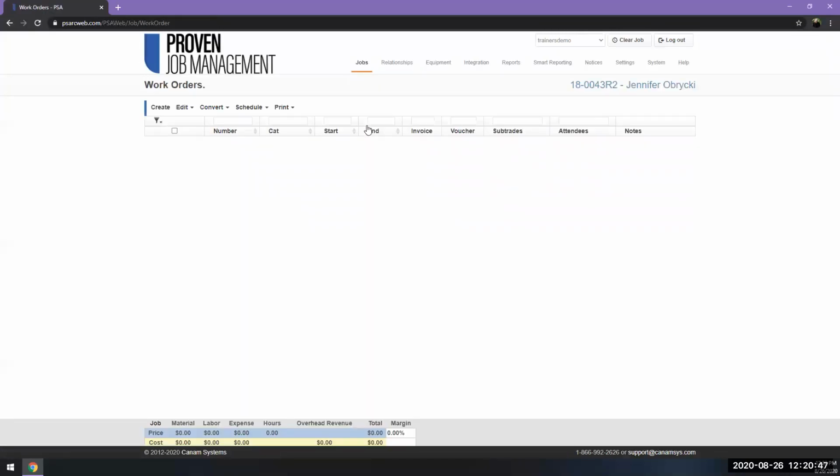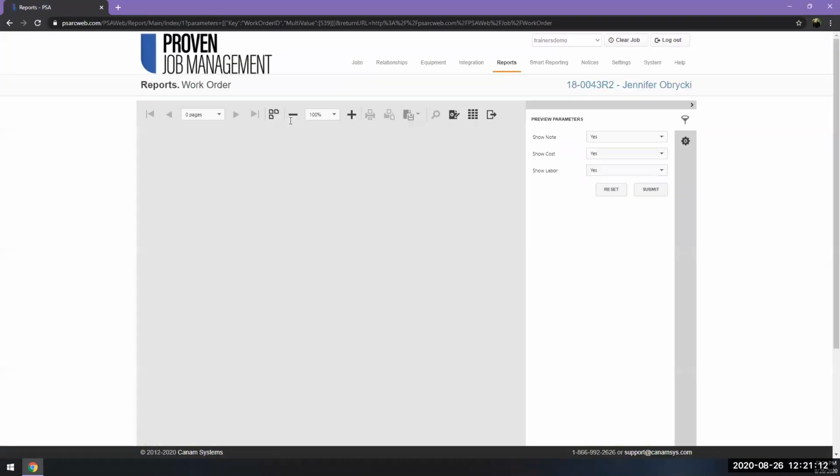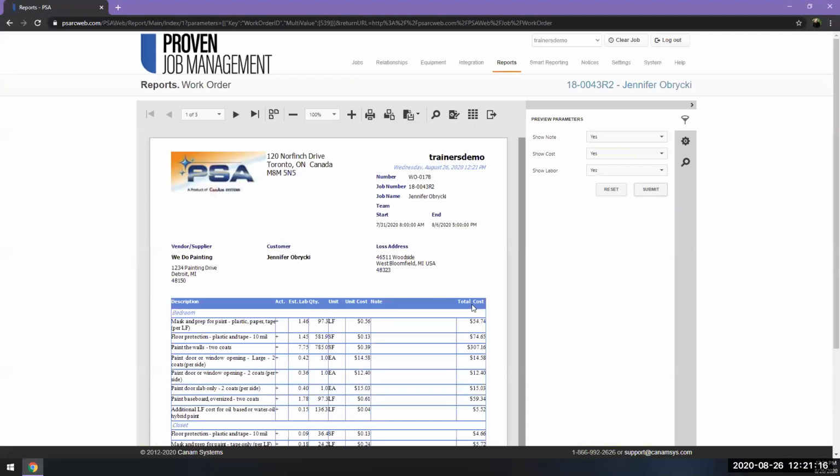Going back into my work orders here, we've added a menu called print. This now houses our buttons that we had for print estimate and create attachment. Again, print would allow us to print the work order. It takes us into our report viewer like it traditionally did before, so we can see those details. So again, if I click on the work order, hit my print button, it takes me into a report viewer. No different than before, allows me to select my preview parameters, submit, and see a copy of that work order.